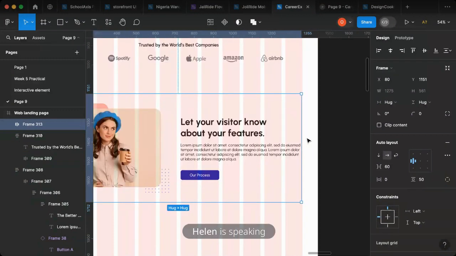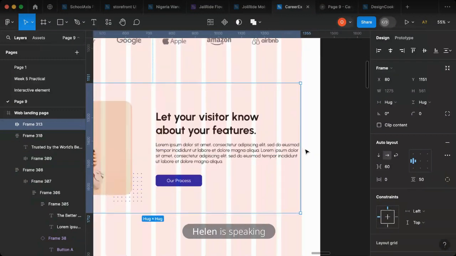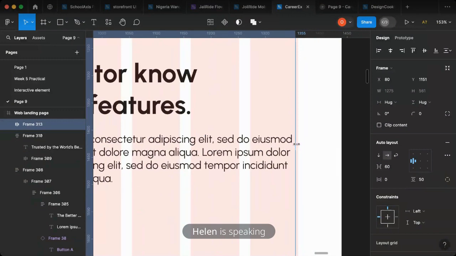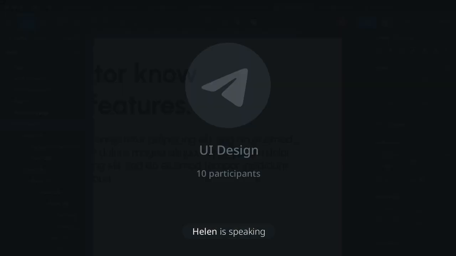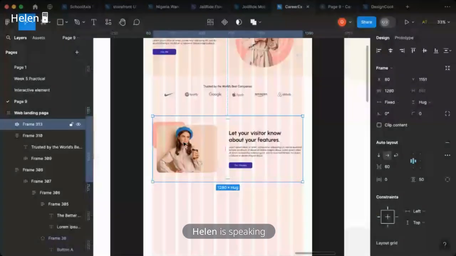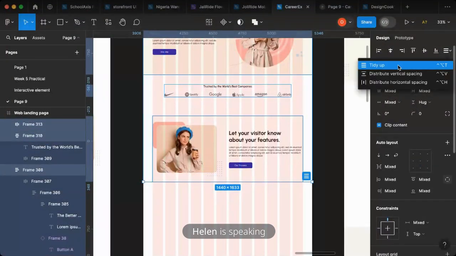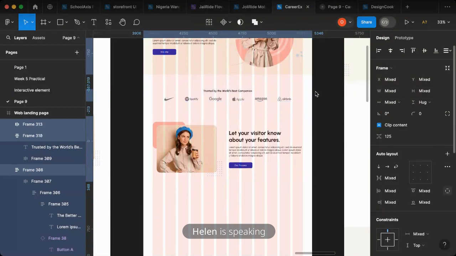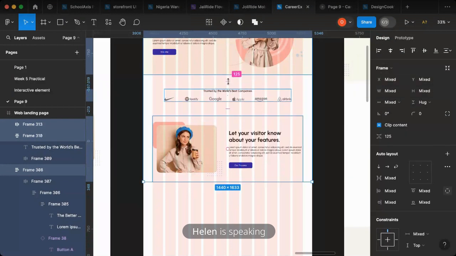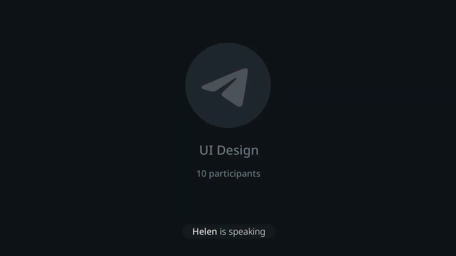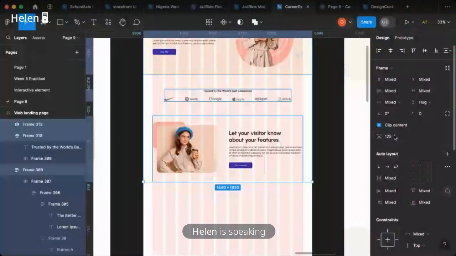So this is okay, but I think there's a little bit of space here. So I'm going to drag this to the end. Okay, so this is okay. So I'm going to hold this, and I'm going to hold this, and I'm going to come here and click on tidy. Now you can see that the space here and the space here is the same, which is 125. So I can come here and change it.